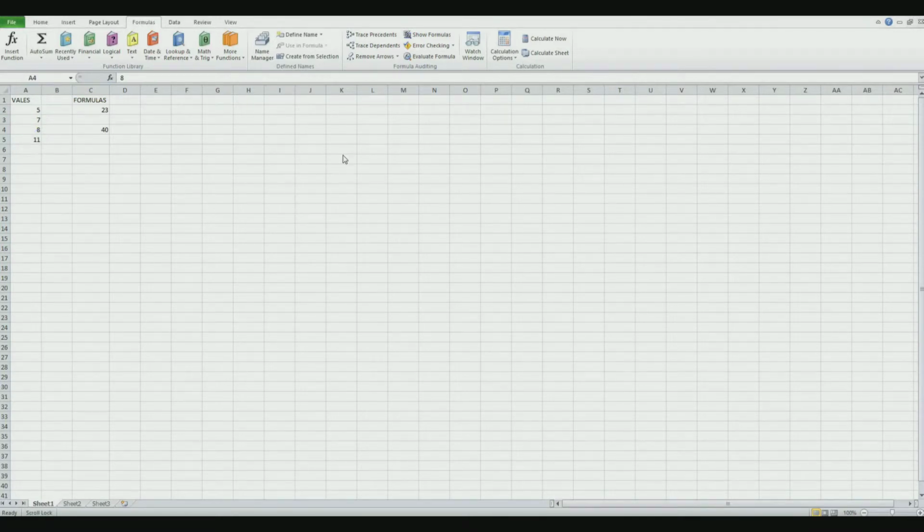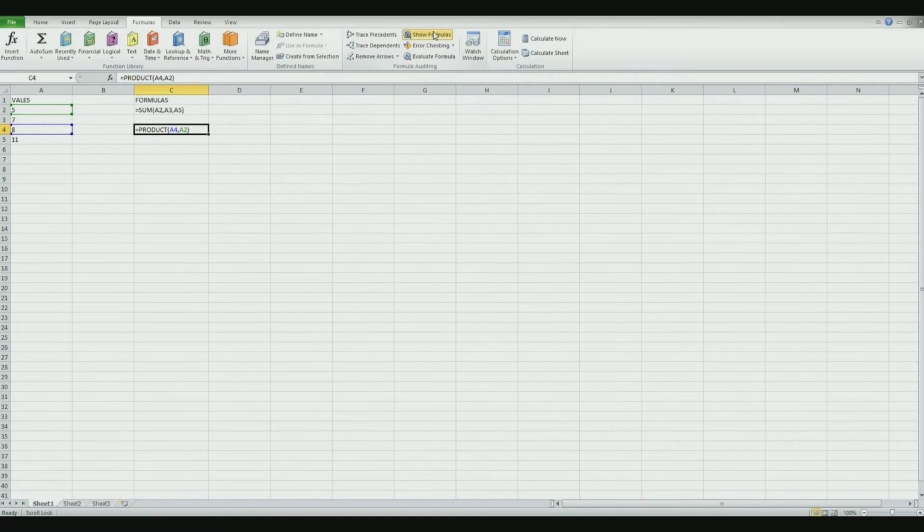We can also use this tool to show which cells rely on the values of certain cells. When we click the Trace Dependents button, we can see that the value in A4 is used in the formula in cell C4. The Show Formulas button will simply show the formulas instead of their calculated values on the worksheet.